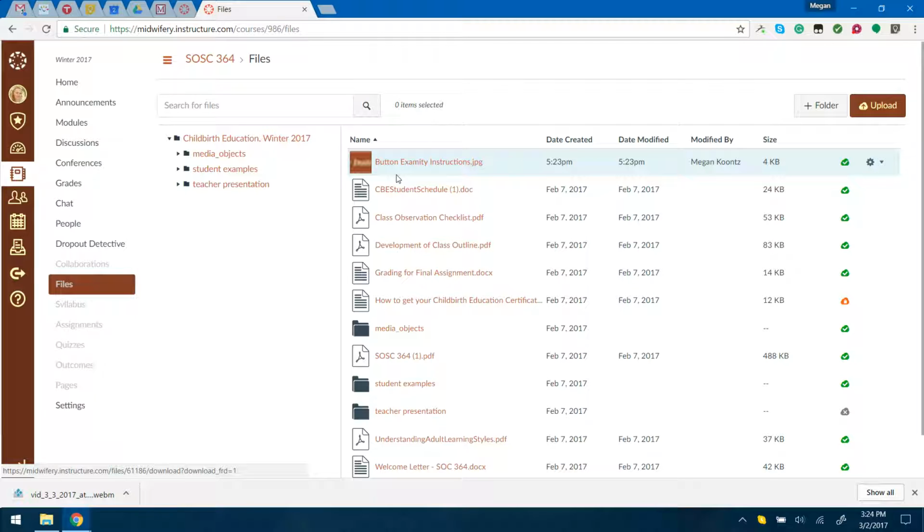And then I can link to that in the same way that I talked about linking to any other file. I can embed it in my page as an image, and then I can create the link behind it. So that is how to get something from Commons into your class.